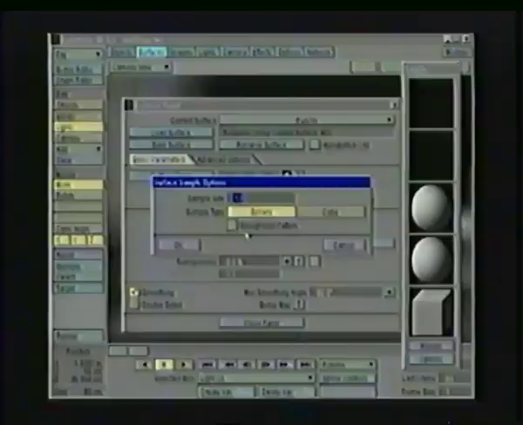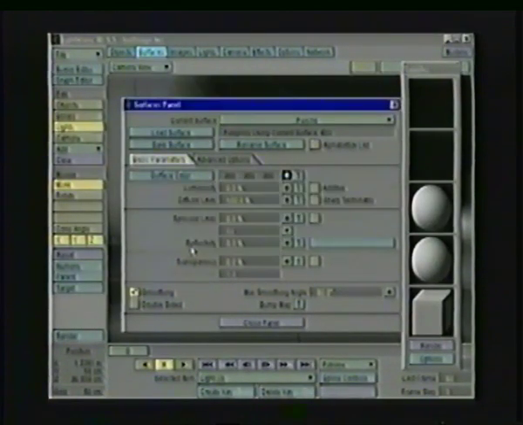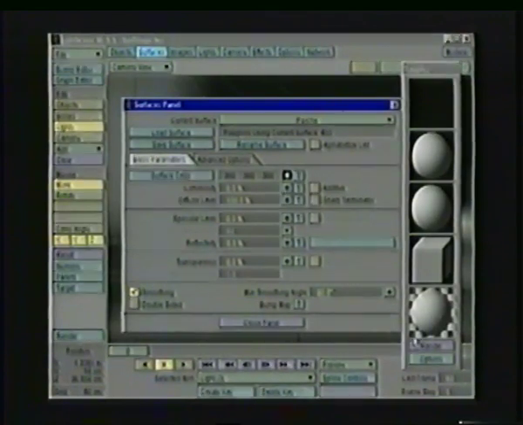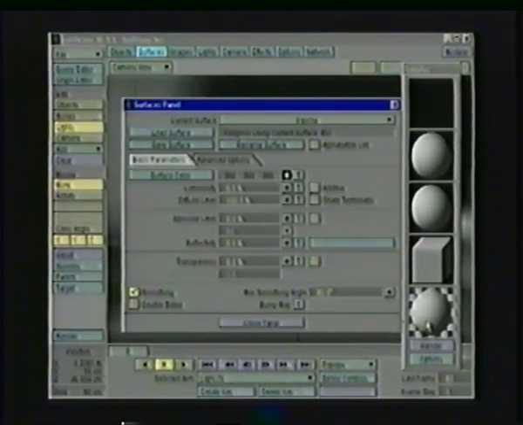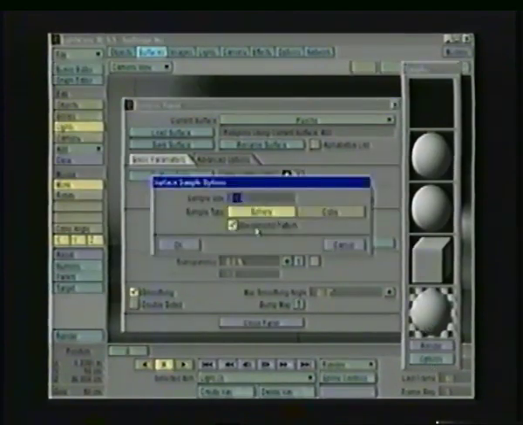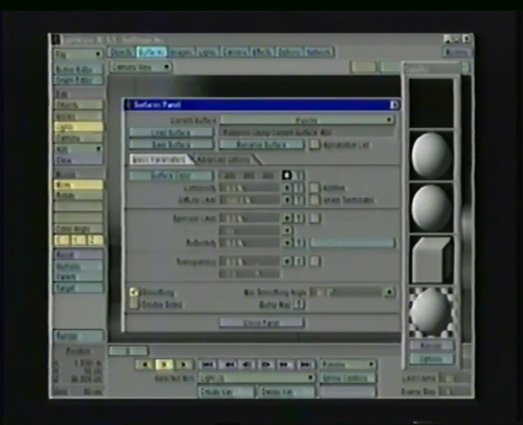There's one other option here, which is the background pattern, and that just gives you a nice checkerboard pattern behind the render sample sphere. This is very useful if you're trying to do some transparencies and need to see what's showing up behind the object. Okay, let's go ahead and set this back to the defaults.